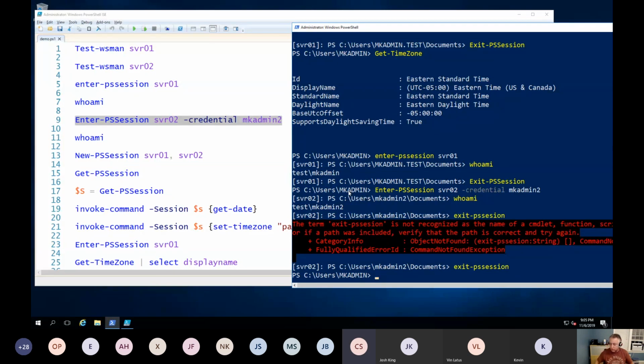Hey, Mike, on these commands, if you do the test WSMan to a particular server, is it like typical PowerShell where you could put that in a conditional so it returns true if it's actually working? I believe you can.